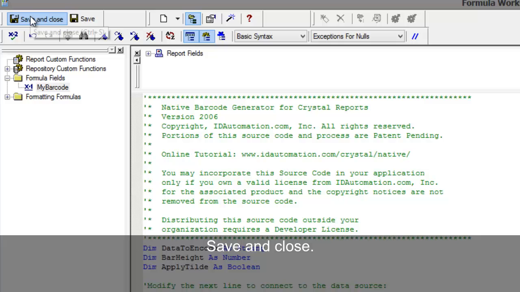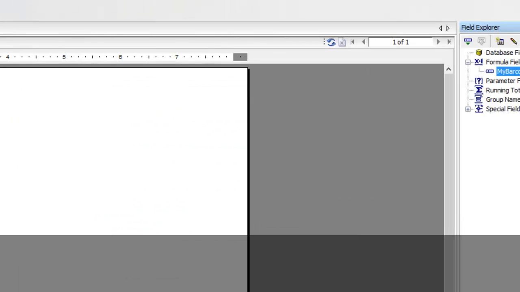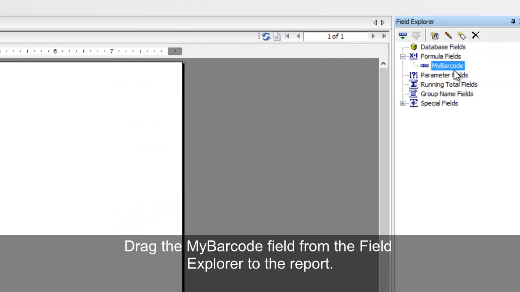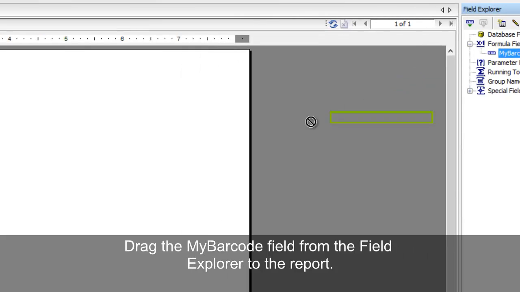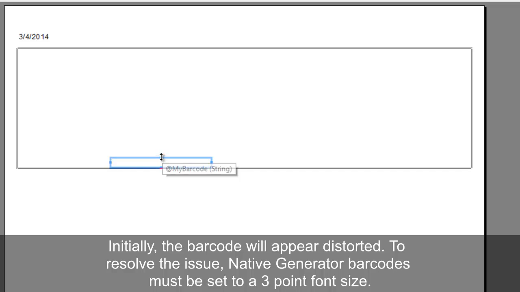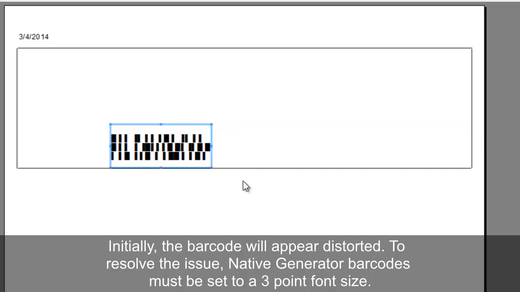Select Save and Close. Drag the My Barcode field from the Field Explorer to the report. The barcode may appear distorted. To resolve the issue, set the font size to 3 points.